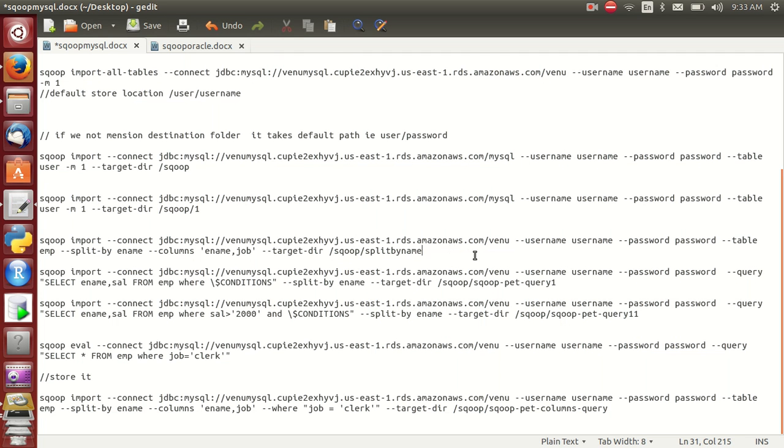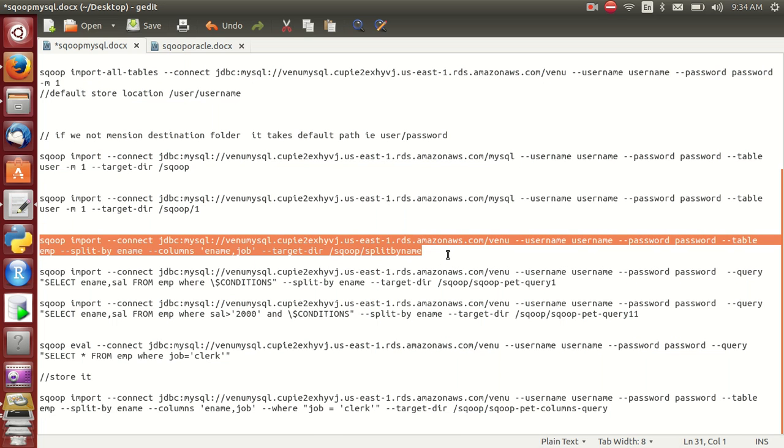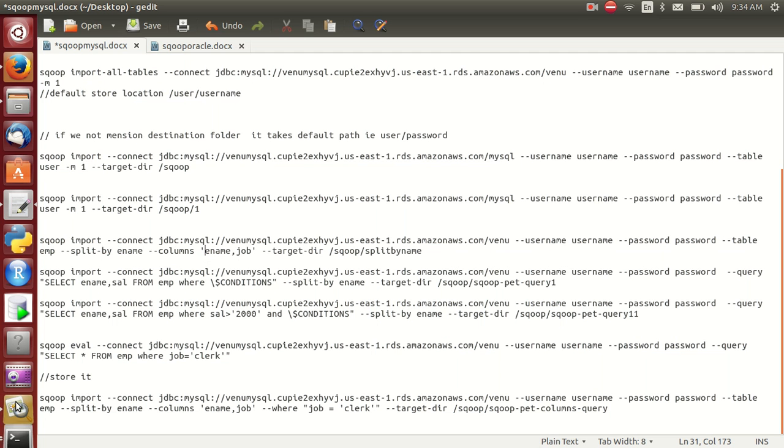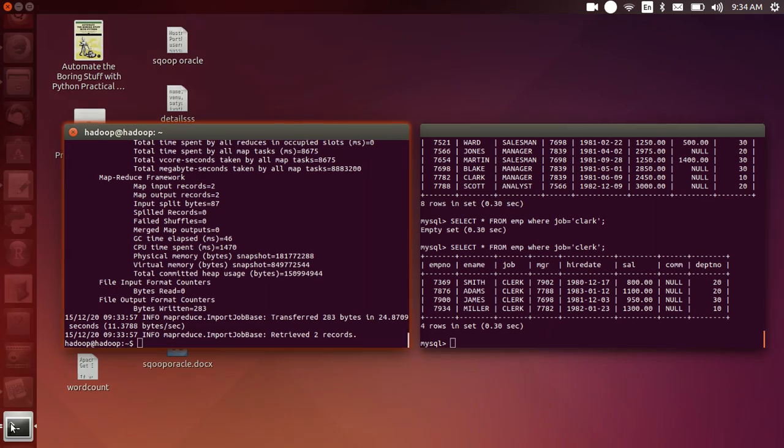For example, username, table, split by name. This is too important. I want to import particular columns. Please note, split by name is too important to apply any filter or conditions, either split by name or M1, etc. Okay, these two. I'm splitting this. Basically, I need only these two fields. I hope you know. Once again, I will let you know.